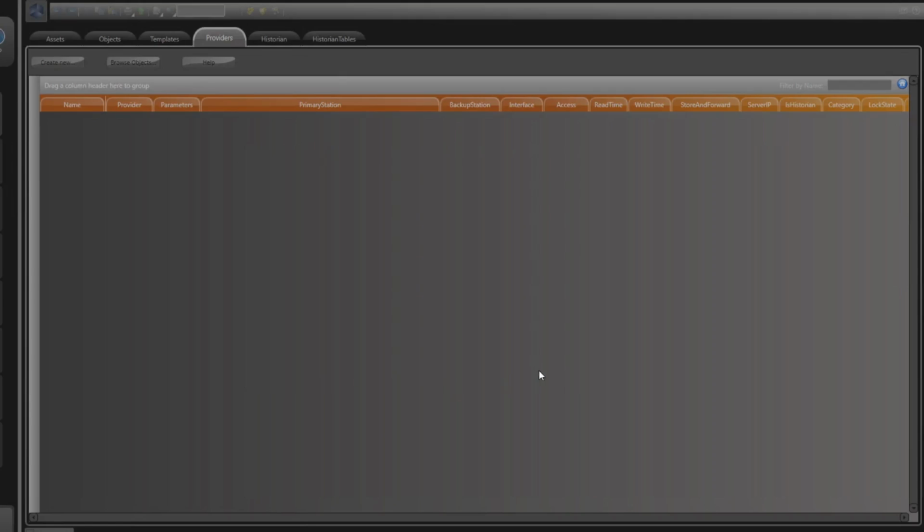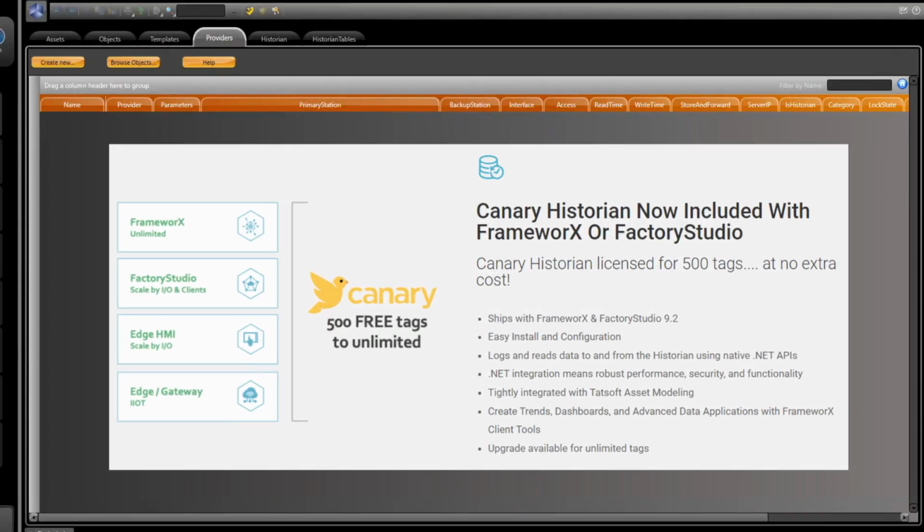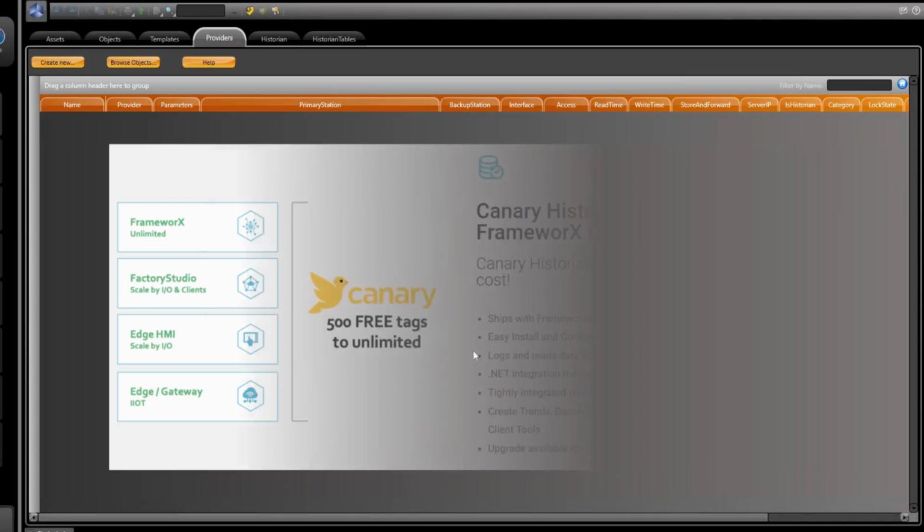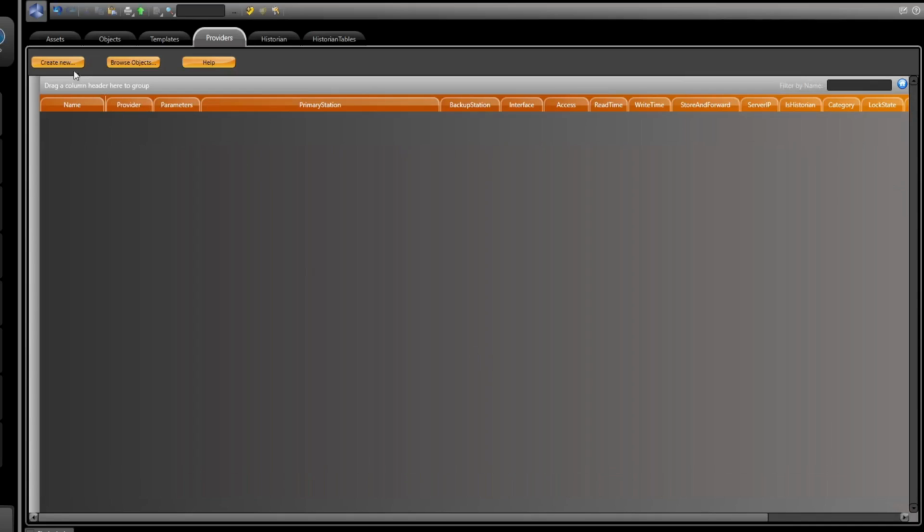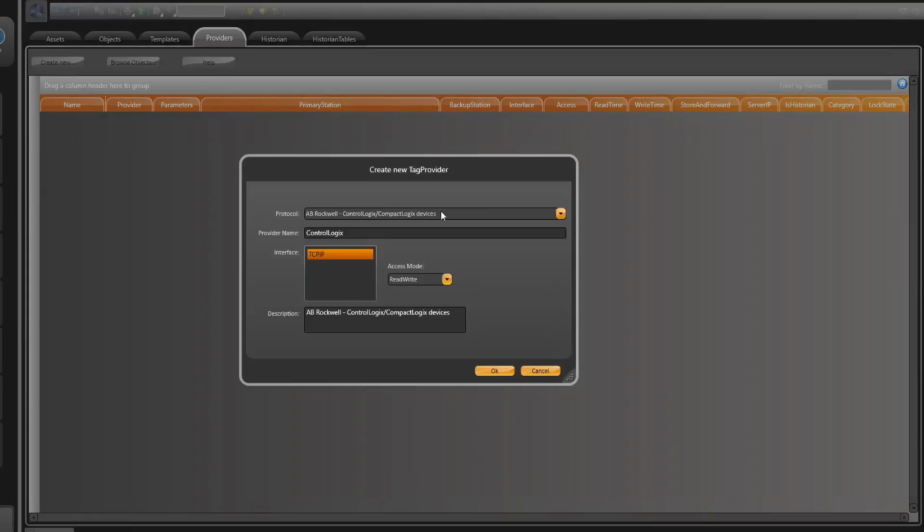Let's take a look at Canary Historian, which in version 9.2 of FactoryStudio is highly integrated into the product. FactoryStudio now comes with a free 500-point Canary Historian, which can be used in place of FactoryStudio Historian. To create a new Canary Historian provider, select Create New. For the protocol, let's select Canary Historian, and now we have a few options. We could set Canary Historian as the default historian for FactoryStudio.